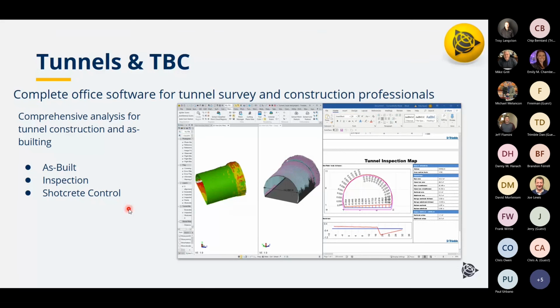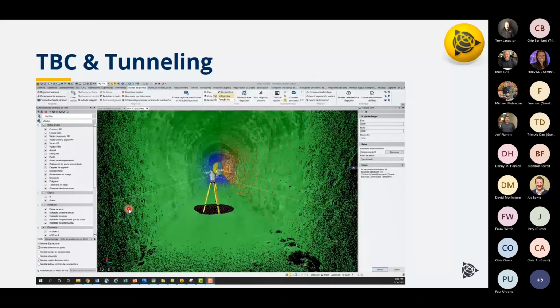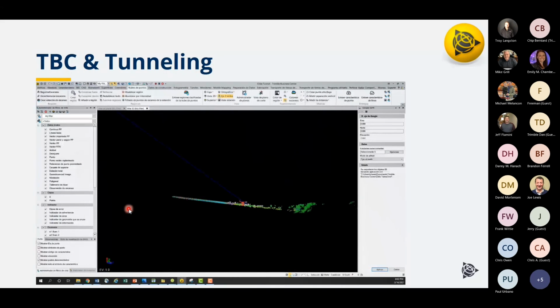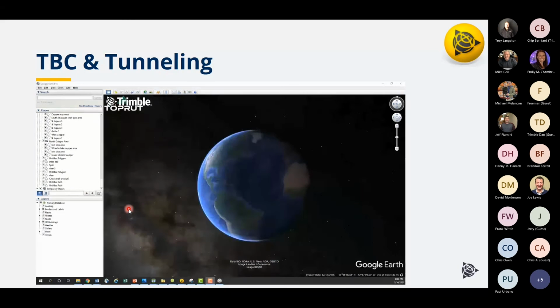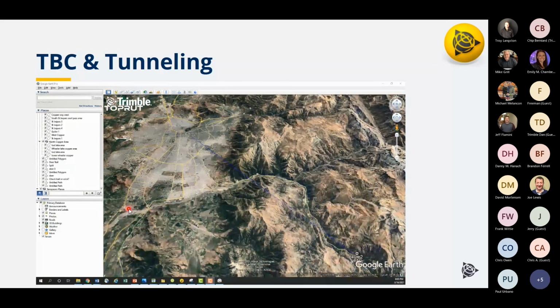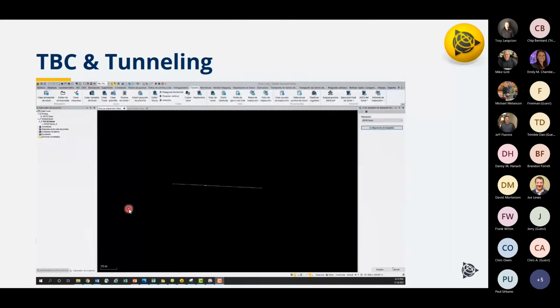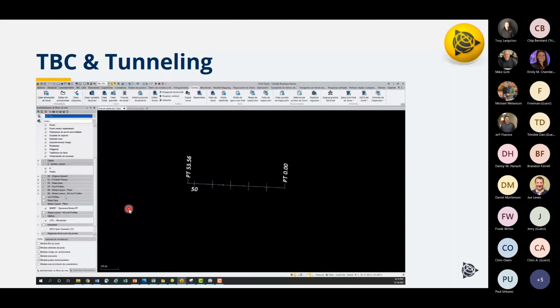Chip had mentioned this. The SX12 is a very powerful tool in underground, tunneling, and mining applications. We can get a lot of information out of the field using the SX12, Business Center, and the tunneling module. So I thought I would show a quick overview of that. We have a tunnel here. We're going to take a look at where this tunnel is. It's actually in Chile, and we can see the proposed tunnel site. There, we're going to create the alignment.